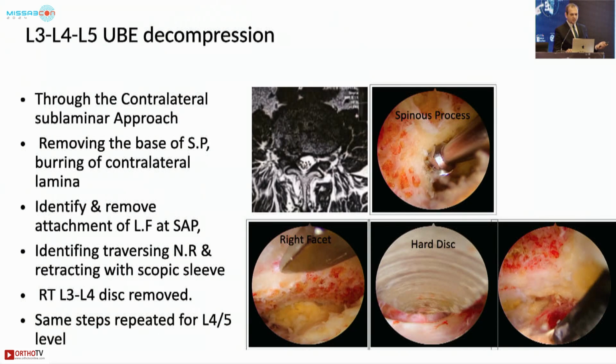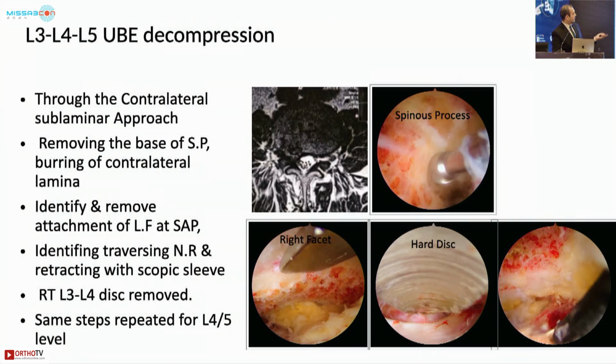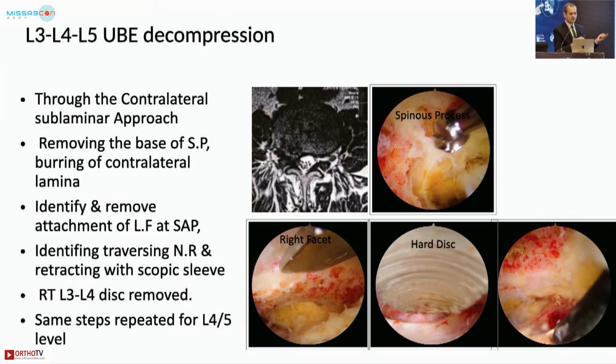We start by isolating the base of the spinous process, which is right there. We undercut the lamina slightly on our side and more often do a dome kind of an osteotomy or the base of the spinous process undercutting.